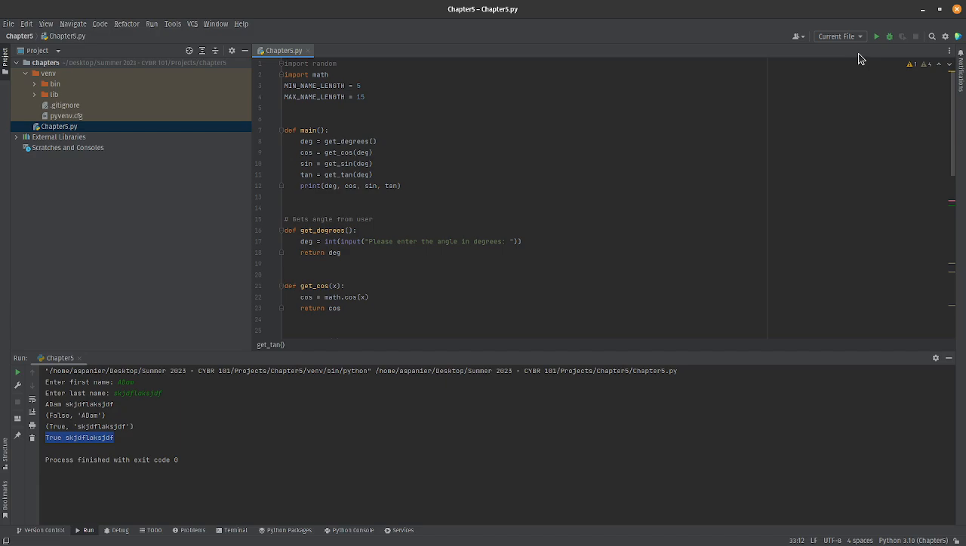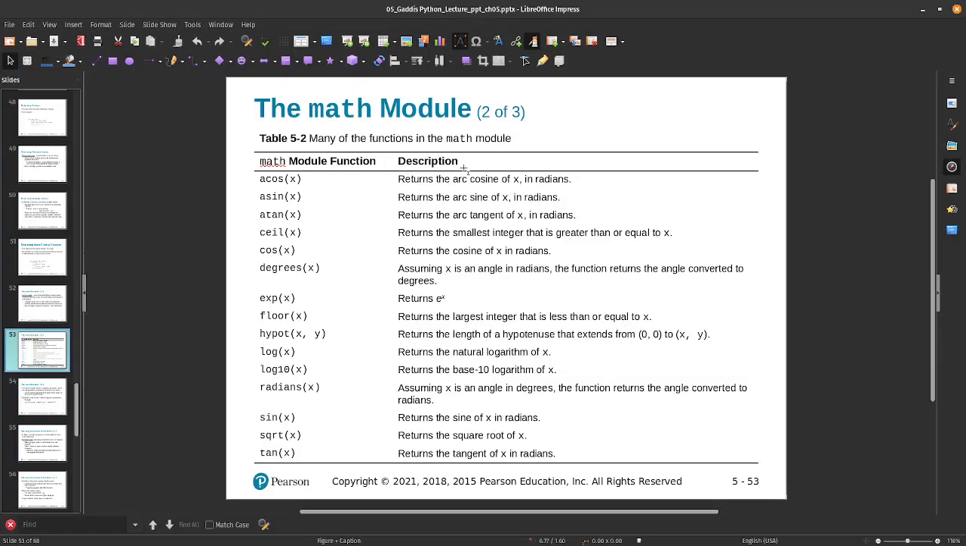Okay, so let's go ahead and run this and see what we get. So please enter an angle in degrees, 30 degrees, and there we go. We have 30 degrees, and then we have our different sine, cosine, and tangent. Okay, so that math module is really, really, really cool. I use it all the time.